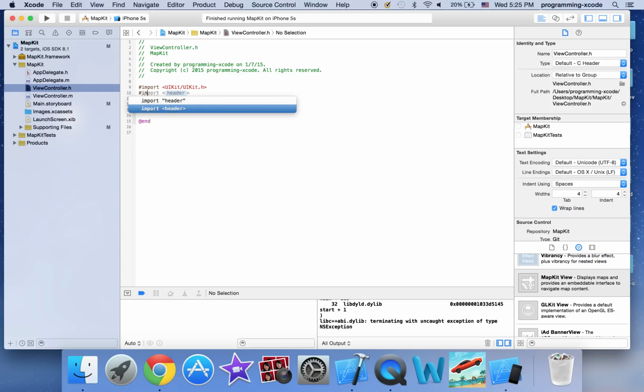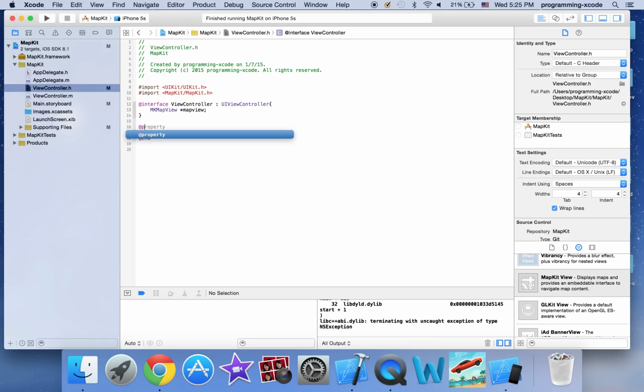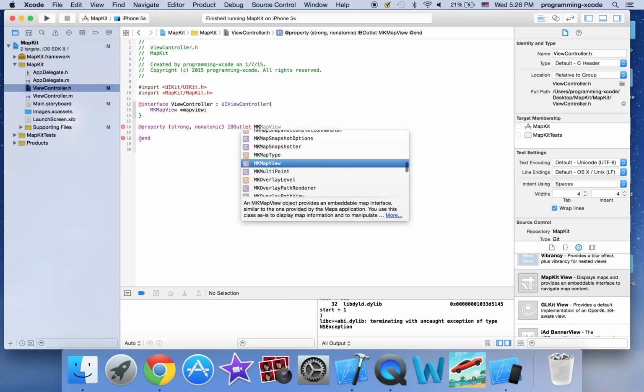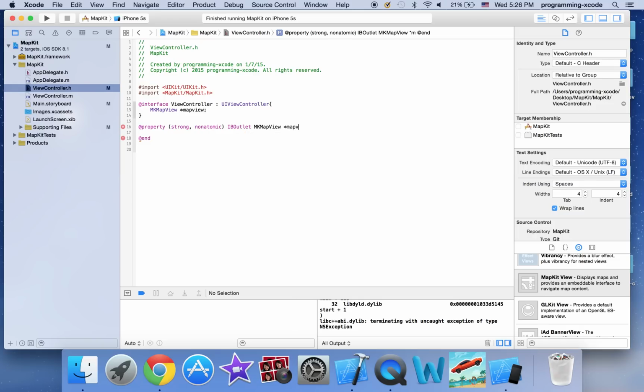So we're going to say #import, and inside the angle brackets we're going to put MapKit/MapKit.h. And here, we're going to say @property, in parentheses, nonatomic, strong, nonatomic, IBOutlet MKMapView *mapView. We're going to call it the same. And that's what we need right here.